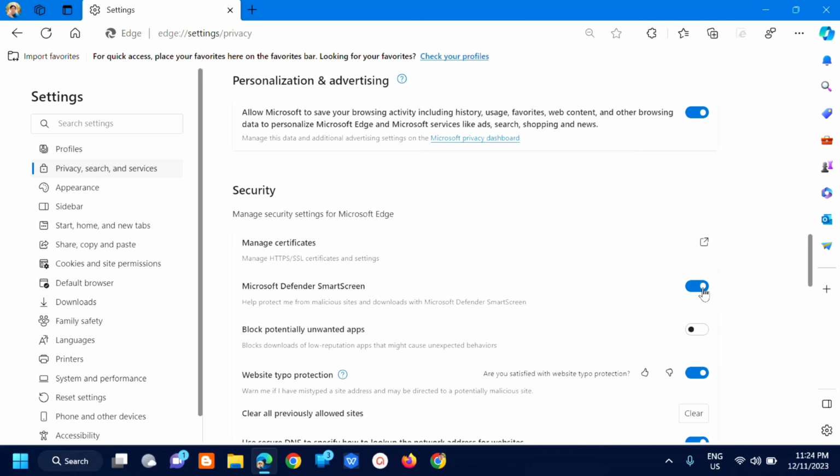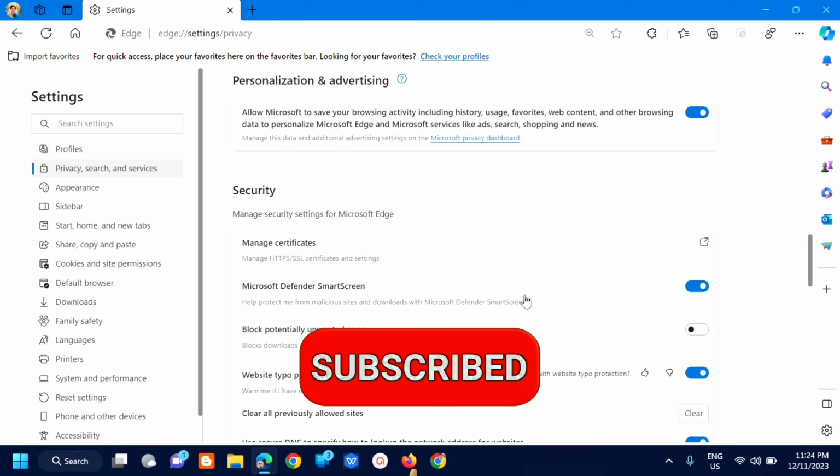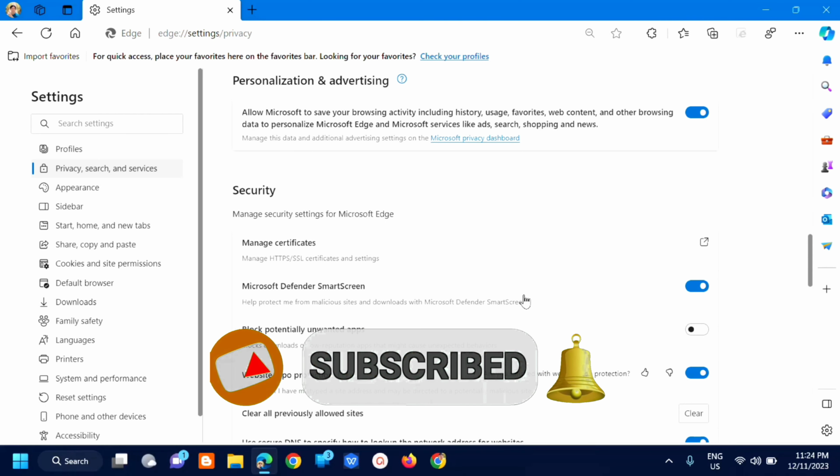Okay, so ganun lang po kasimple mga kaibigan kung paano natin i-turn off ang Microsoft Defender SmartScreen filter in the Microsoft Edge.